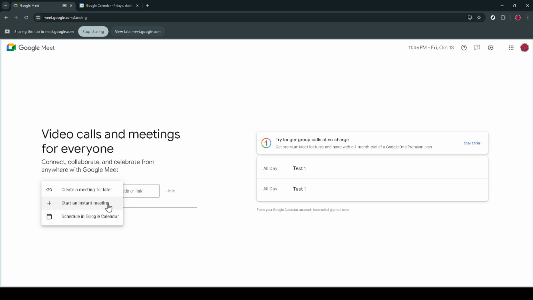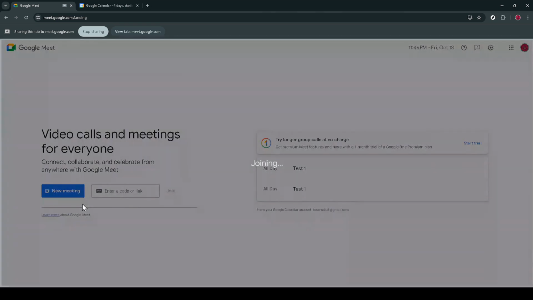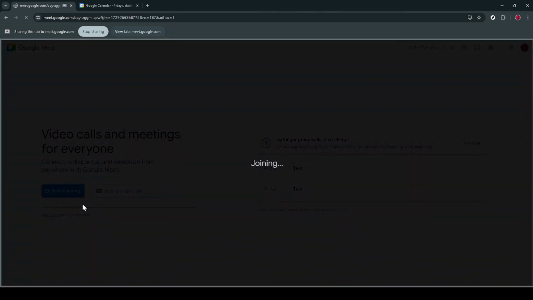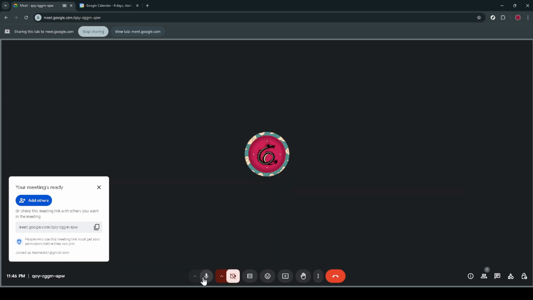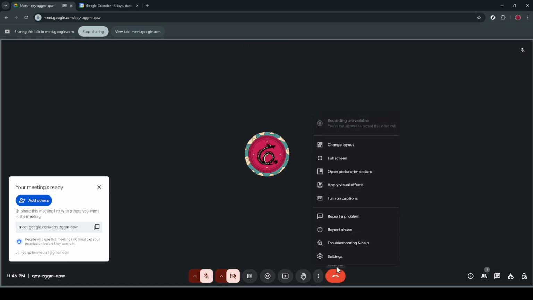Click on that and it will whisk you straight into a new meeting with just you in it. Now you're ready to present. In the bottom right corner of your screen, you'll find the present option. Give that a click. Google Meet will ask what you want to share, your entire screen, a window, or a tab. Choose what's relevant to your presentation, but here comes the crucial part.